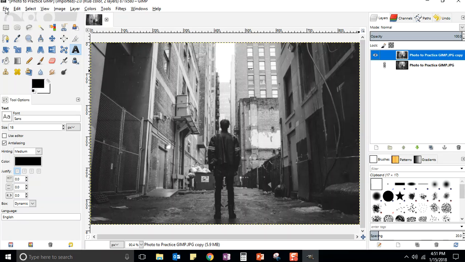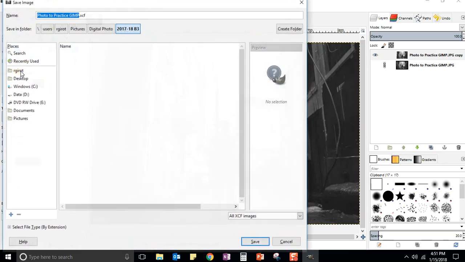So the crop, and I'm going to save right away. File, Save As, photo to practice GIMP. And I'm saving it as a .xcf file. .xcf is an editable GIMP file extension. So when you submit a file with the extension .xcf and I save it on my end, I can open it up in my GIMP program and I can see all of your layers and all of your work.